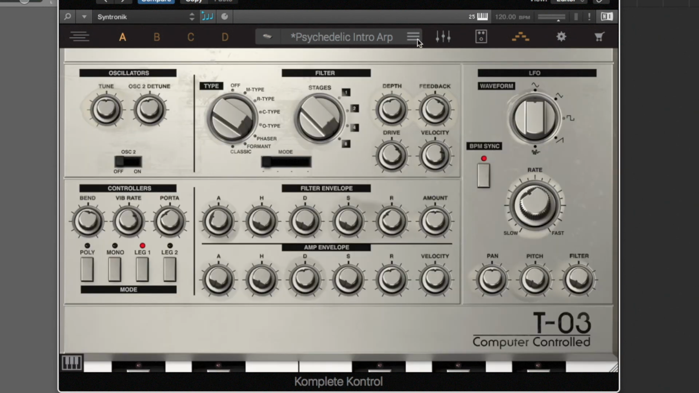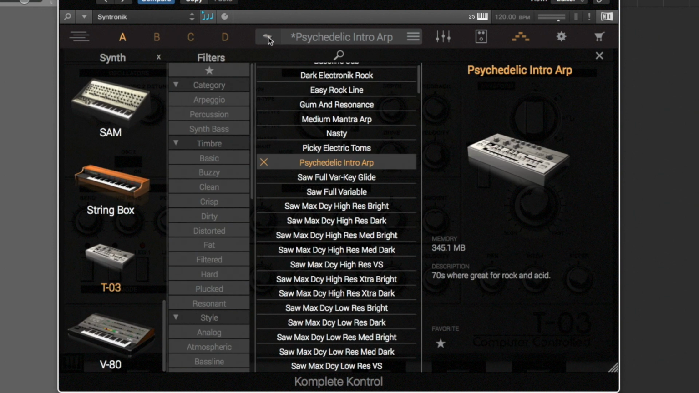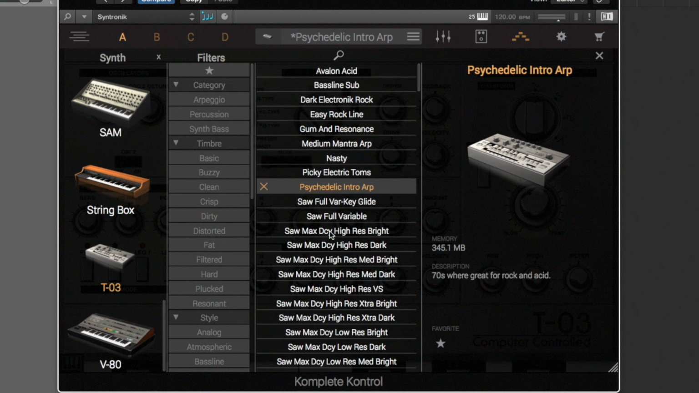So let's just have a listen through some of the presets. This is the favorite one of mine I've found so far, the psychedelic intro art, which is this. And for me, that really embodies the sound of the 303 straight away. Let's go to some of these.